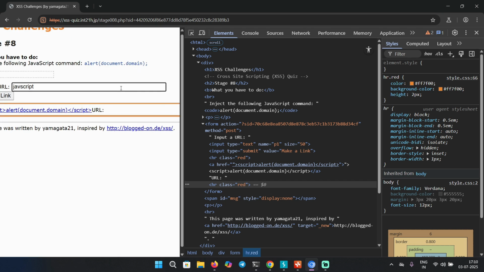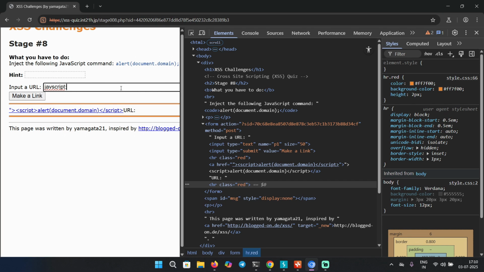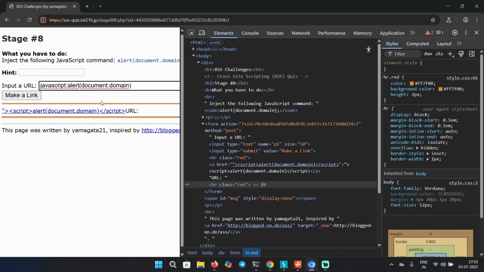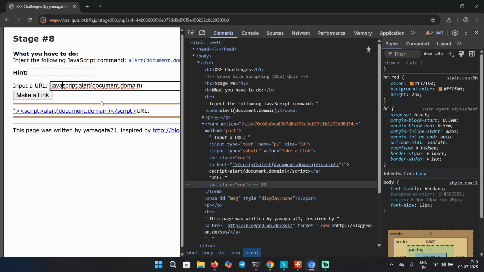Let me type it first and then I'll explain to you. javascript:alert and then document.domain. Now, we are not trying to close the anchor tag and getting out of it. We're just going to inject inside the anchor tag itself. So we are adding this particular protocol. Similar to HTTP or HTTPS, javascript: itself, like this, is a protocol. Or you can also call it a URI scheme.